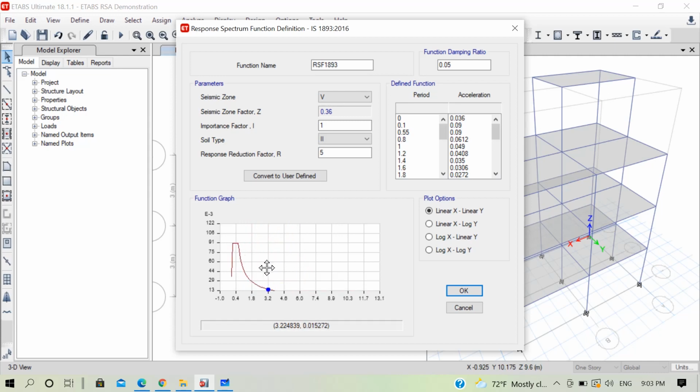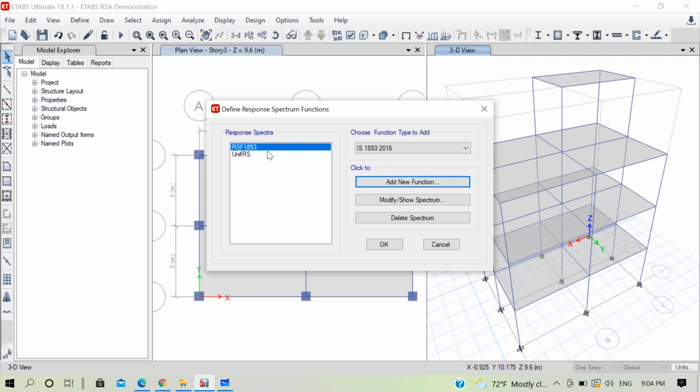I zoomed in a little here, and we get this response spectrum curve. You can hover onto this curve and get the different combinations of values. If you remember, the horizontal axis of this response spectrum curve is time period, and the vertical axis is the spectral acceleration. So each point on this graph represents a combination of these two values. Our response spectrum curve is plotted in linear fashion in both x and y axes, so leave this plot option as linear x, linear y, and then click on OK. So we have defined a new response spectrum curve here, RSF 1893, and then click on OK.